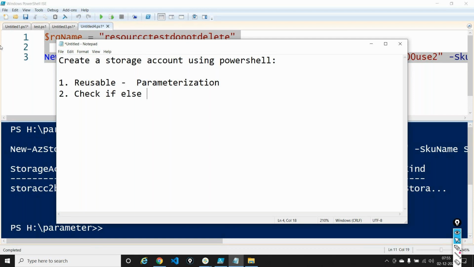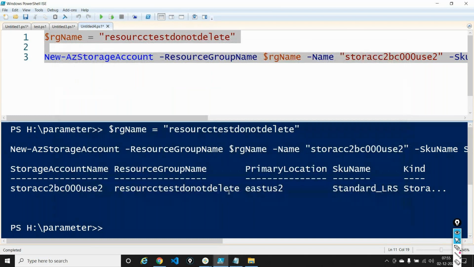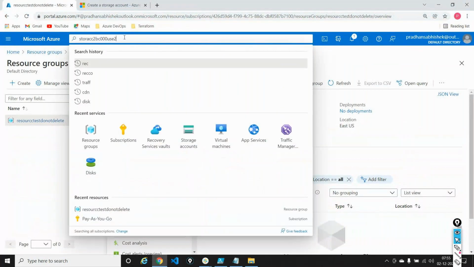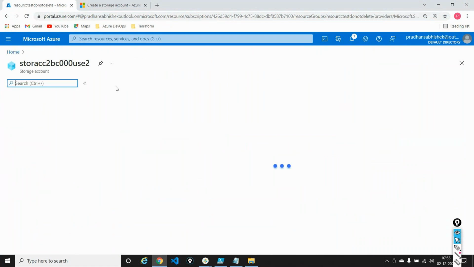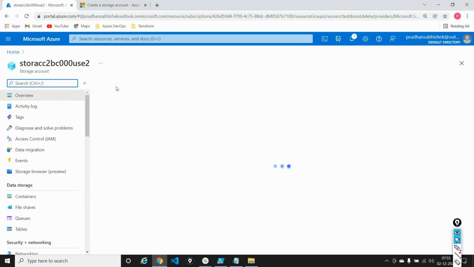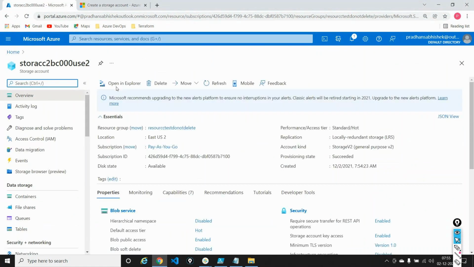Okay. Any questions still here, guys? And in the background, my storage account got created. It said this particular storage account with this name got created in this particular location and all that. Go to the portal. I'll say okay, fine. Search with this name. And I have a storage account that is created in East US 2, LRS, hot tier.